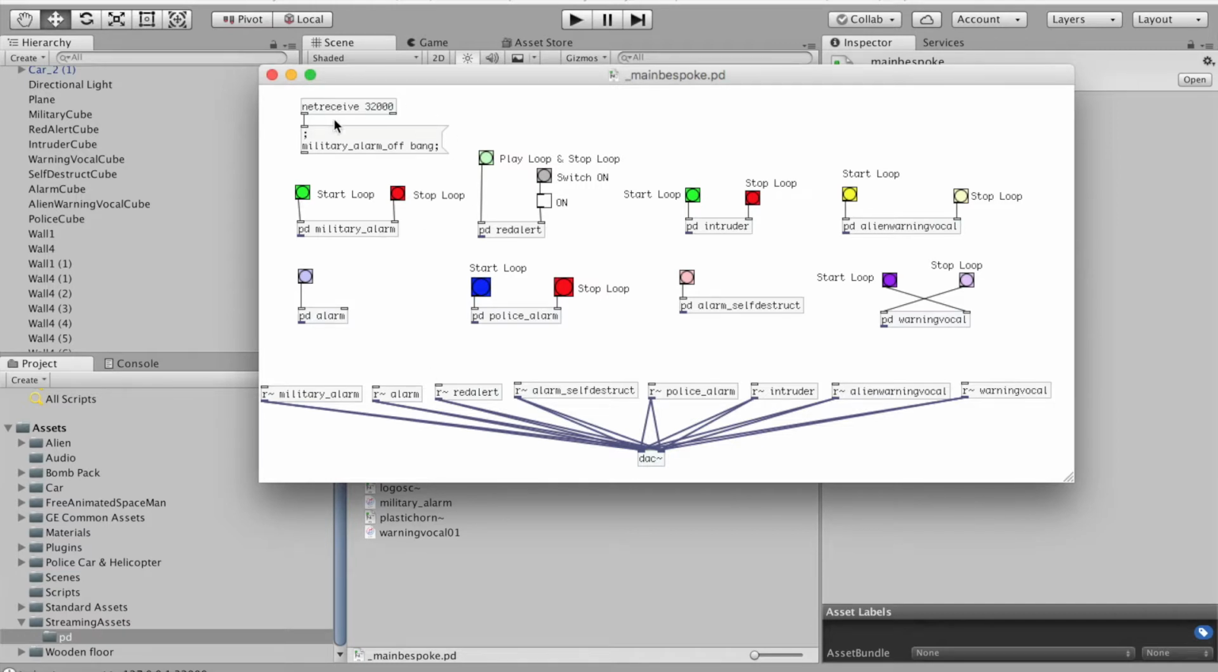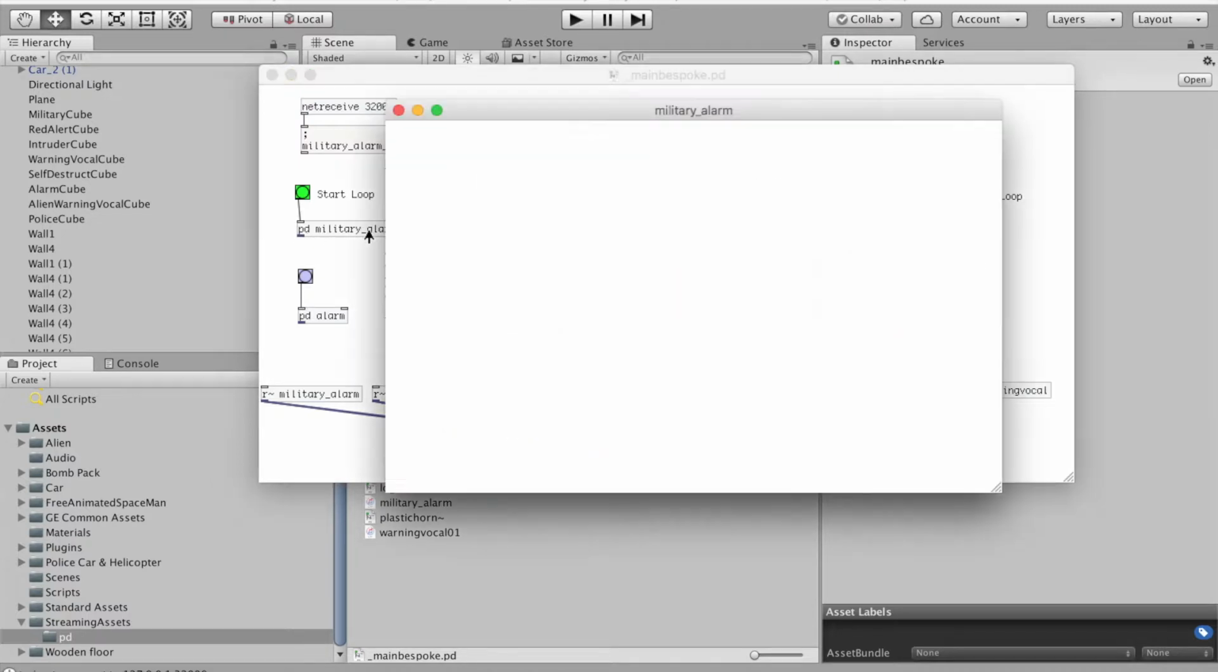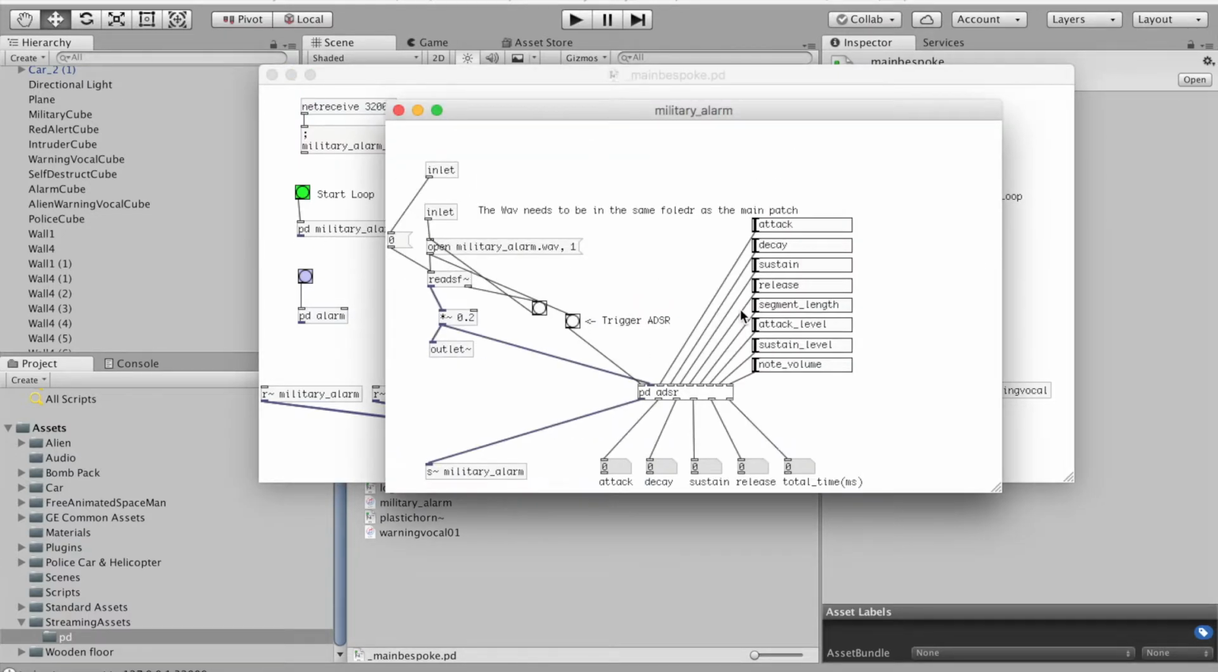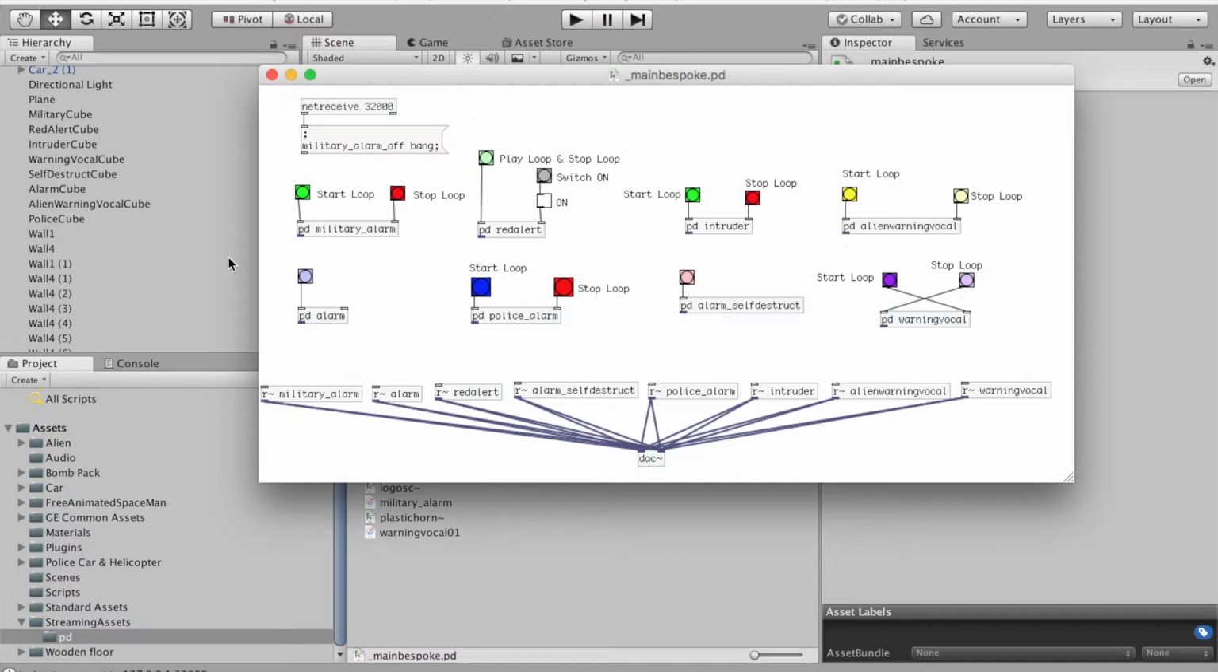I'm keeping the object and message box from the previous Kalimba PD patch. Each of my other patches I made singly. Now what I've done is, if you type in PD and then whatever the name of the patch you want, it opens up a new window. I've copied and pasted these over, so it's a sub patch within the main patch. I've done just a few of them.